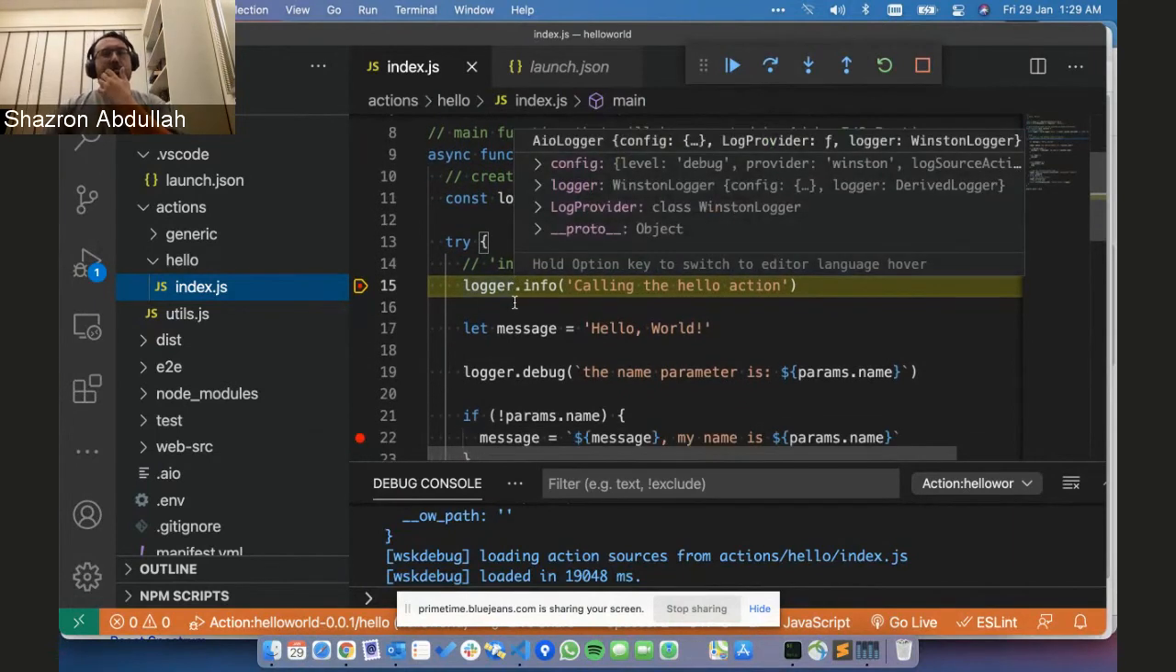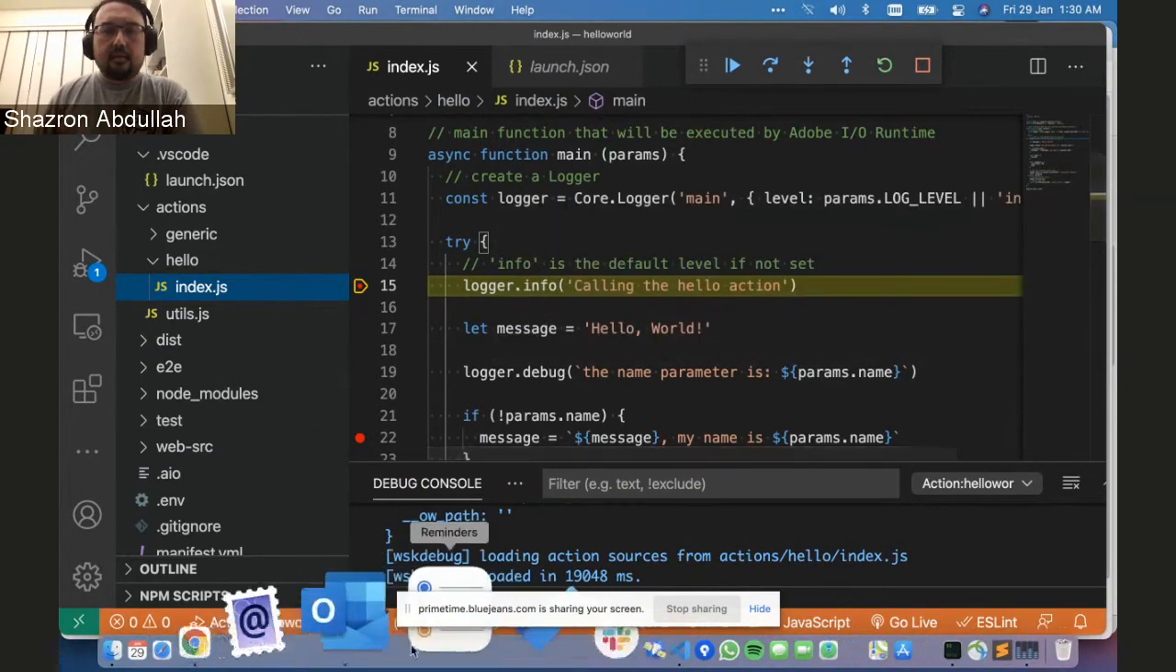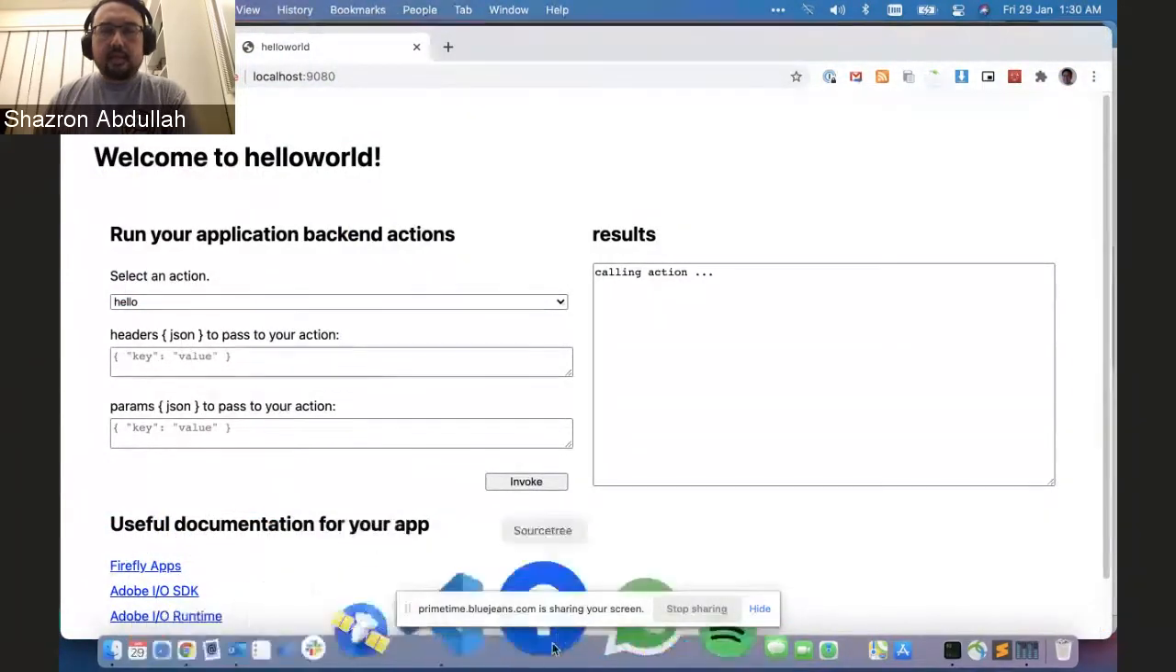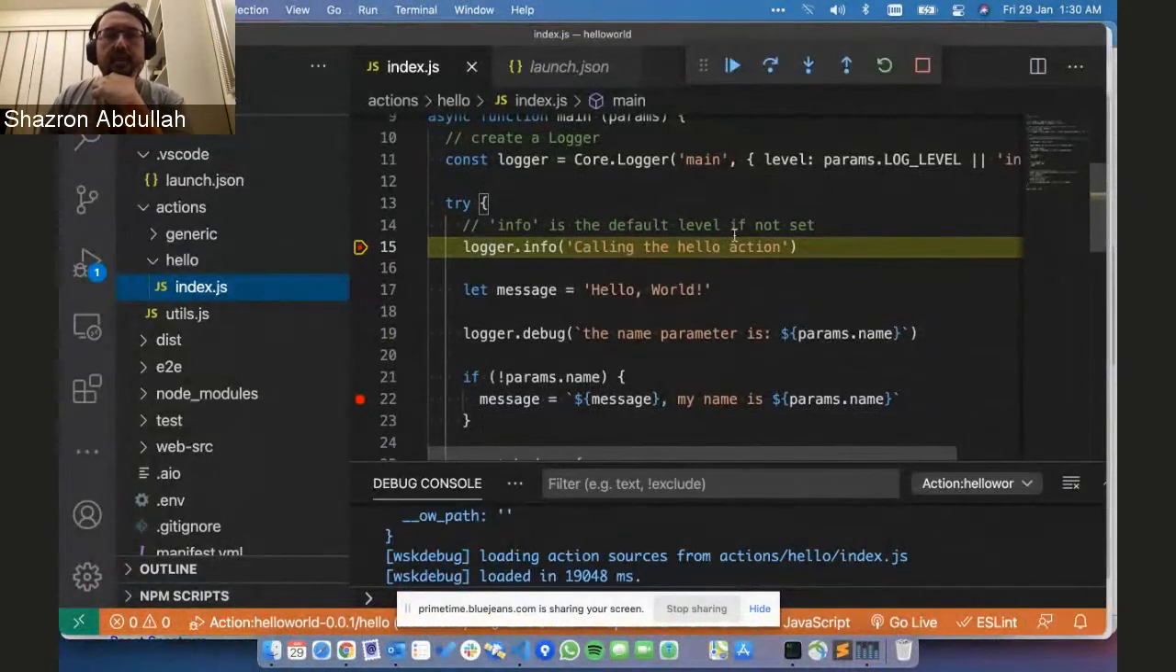So the thing with Adobe IO runtime is this debug session. Adobe IO runtime itself will time out after 1 minute, but you can still debug through this, so it will not affect your debug session. It's just the runtime result here that will time out, but you can still continue. So let's try to step through this.